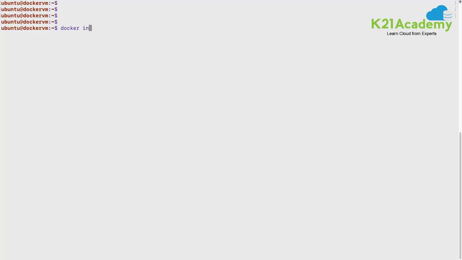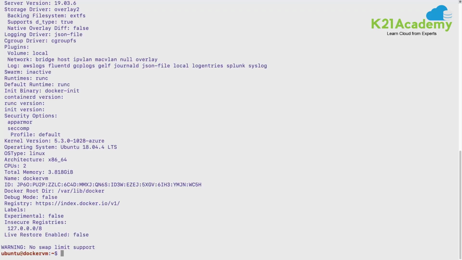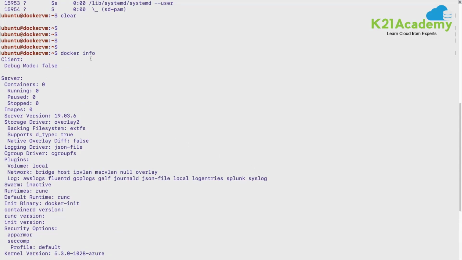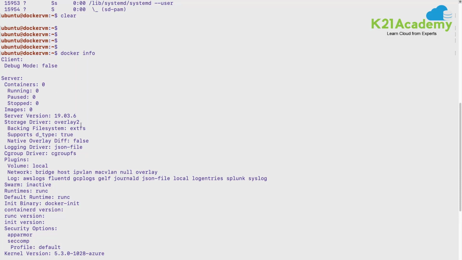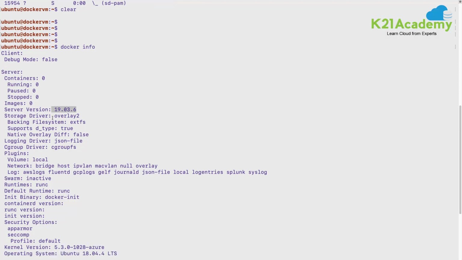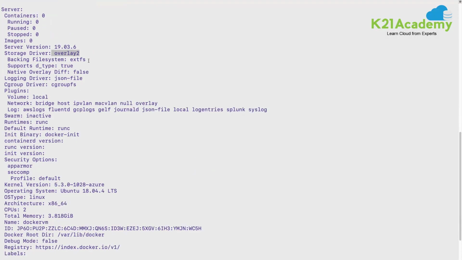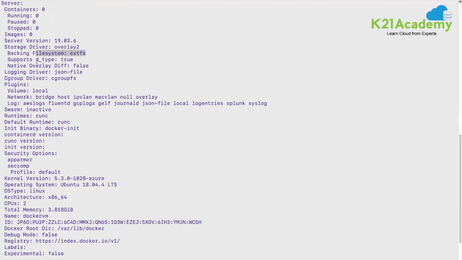So let me take you to my terminal and let me execute the Docker info command and show you what details we can see in this. So Docker info shows us the software package number, like 19.04. It shows us the storage driver name. It shows the file system which is being used. What is the default logging mechanism? All the containers would be logging as JSON.